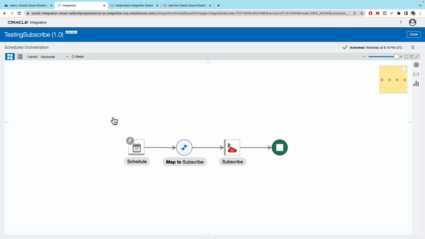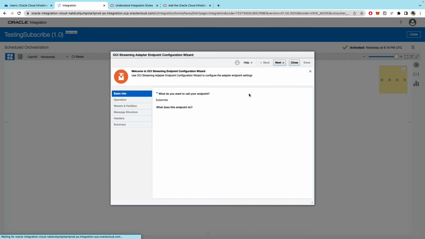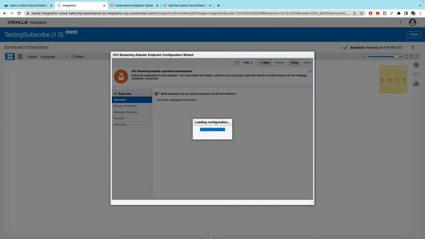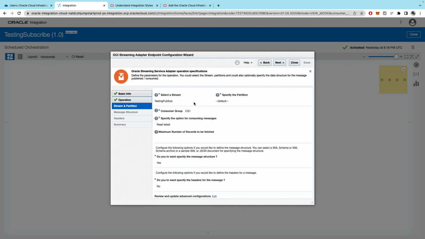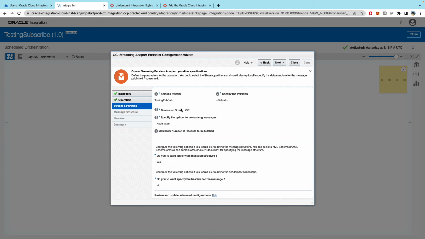And both the subscribers are configured similarly. The only difference for those subscribers is the consumer group. So here I selected consume message from stream. And then if you see here, I have consumer group CG1, and in the other integration, I have CG2. If both of the integrations have the same consumer group, then the message will be consumed by only one. If you want both of those to receive the data from the stream, then just give them two separate consumer groups, and they will read the latest messages from the stream.